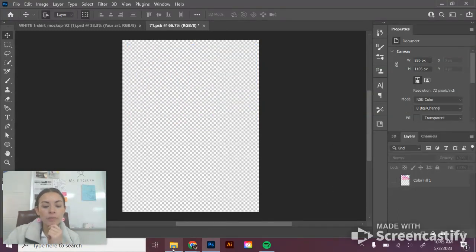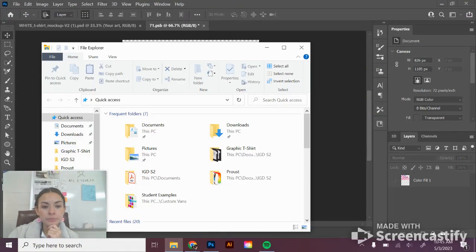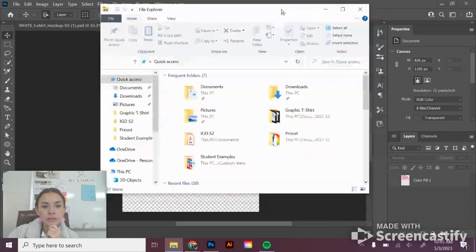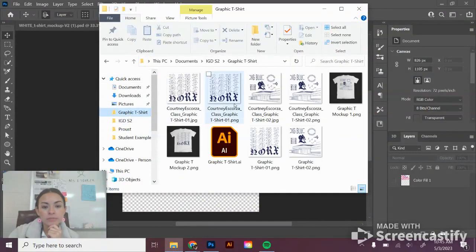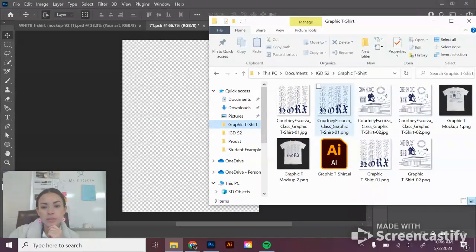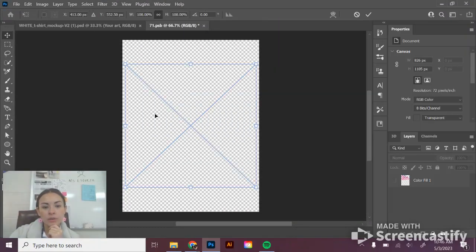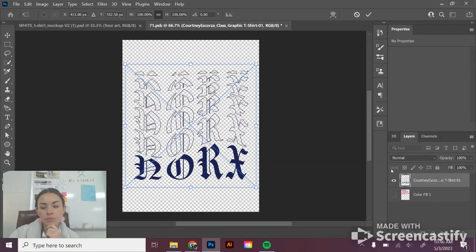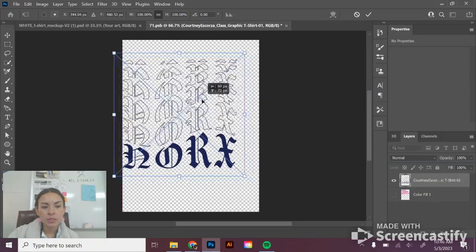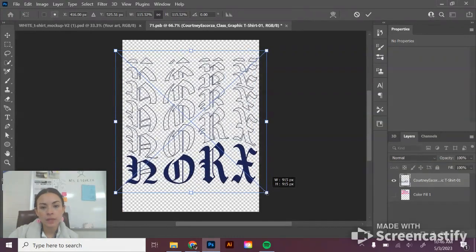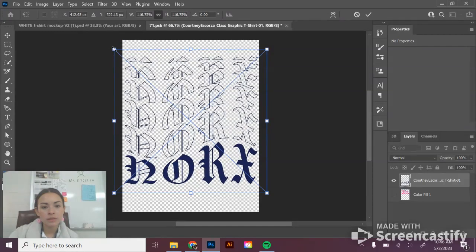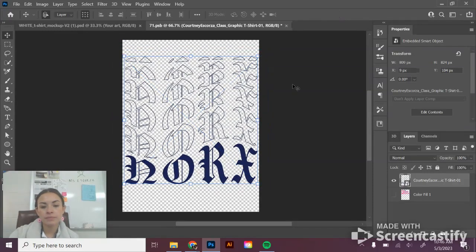And now you're going to open File Explorer and get your design. So graphic t-shirt folder. And this is the one I just exported. I'm going to click and drag it over to Photoshop, and see, it made a new layer with my design in it. This is where you can adjust it. So if you really want to maximize the space, you can make your graphic reach from sidewall to sidewall and then hit enter.